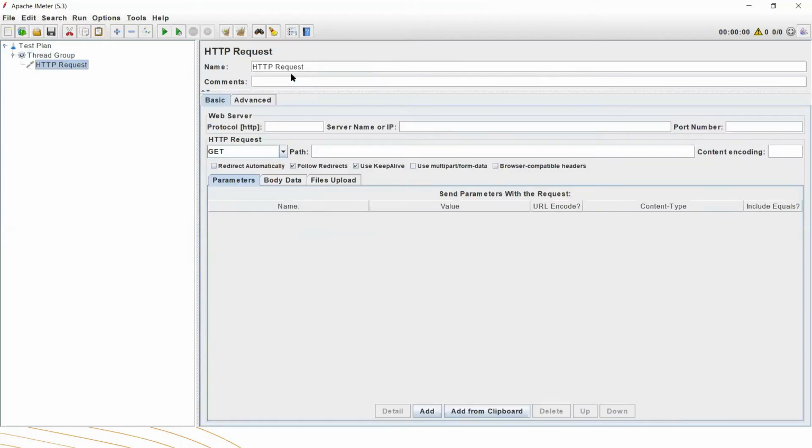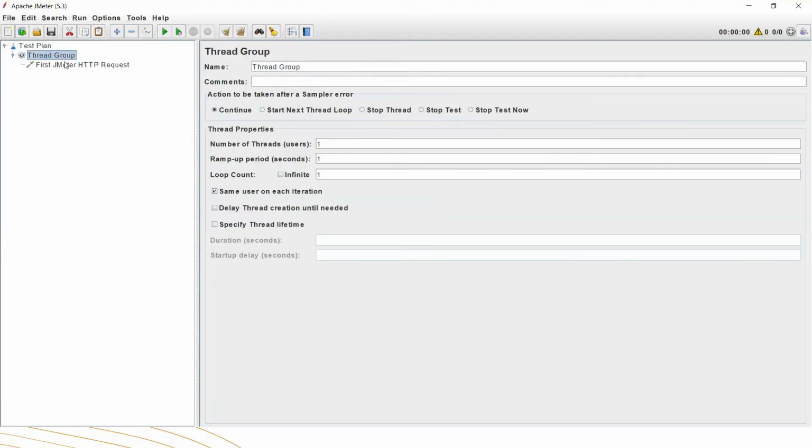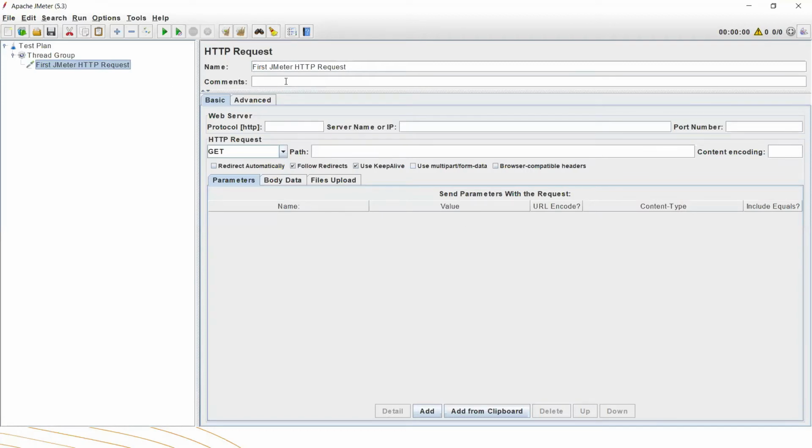You can record your script, or you can also create your script manually. So this is the HTTP request, and these are the different components. It starts with the name. You can give any name. This is the current name, and I'm just providing a new one: first JMeter HTTP request. Okay, now it's changed. Comments, if you want to put any, are for information only.